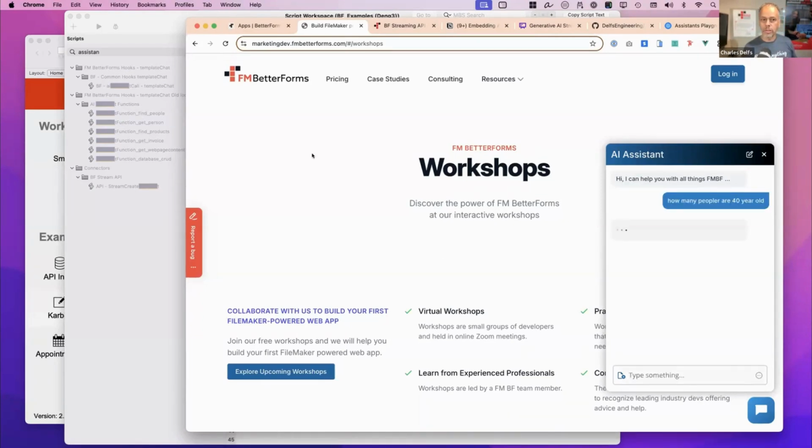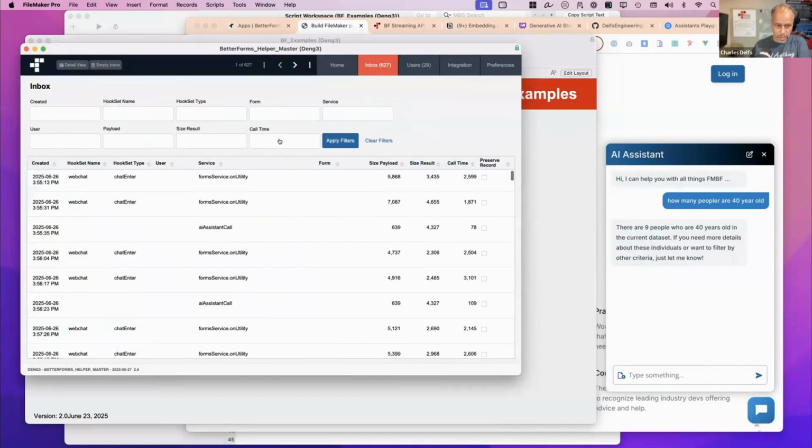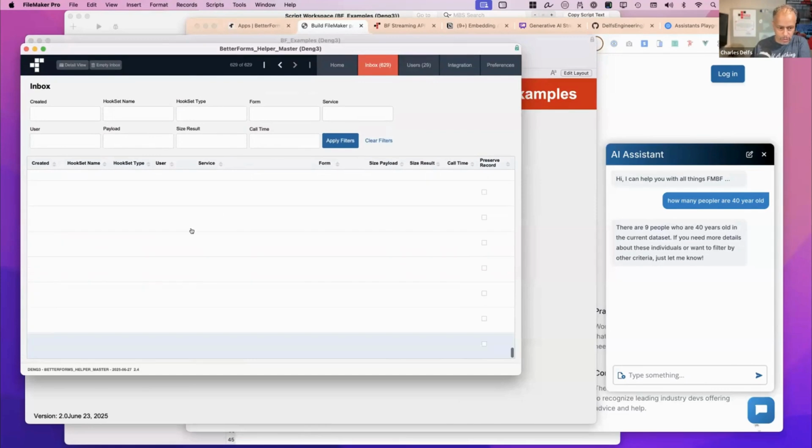And what it's going to do now is it's going to do a function call to FileMaker. This is from my public website, right? And I should be doing a function call to FileMaker. We should see that over here. There are 9 people who are 40 years old in the current data set. All right, we could change the wording, of course. And let's have a look at how that worked.